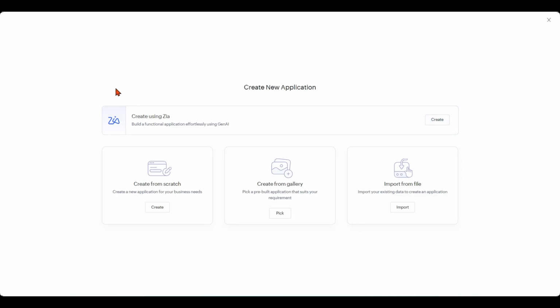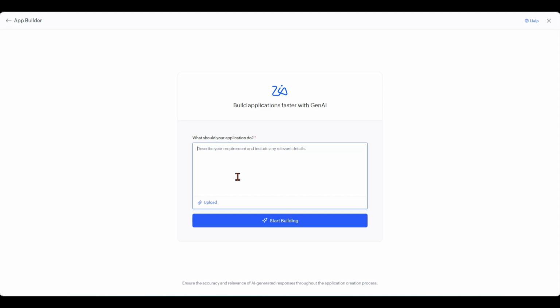There are different ways to create an app. First, you can utilize Zia, Zoho's own AI, where you prompt the AI on what you are building and it will automatically create the relevant forms, pages, and reports for you.